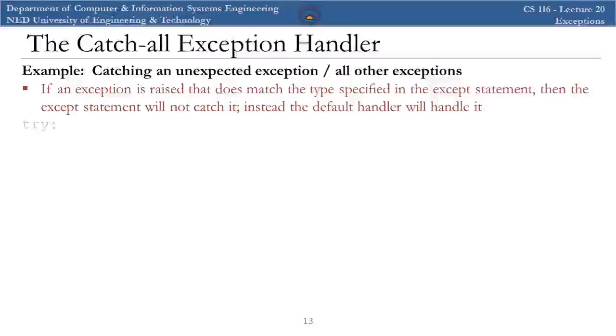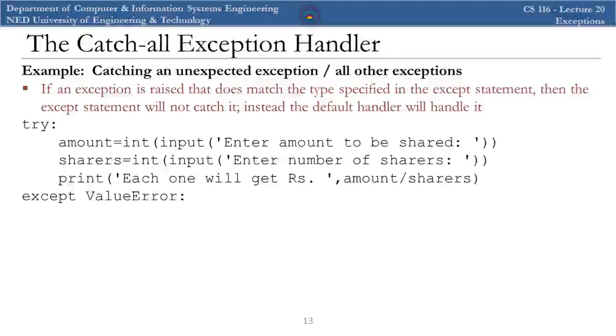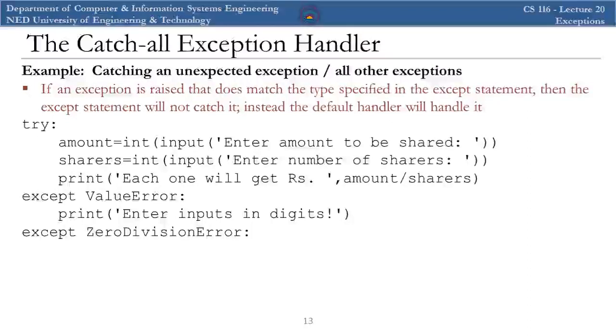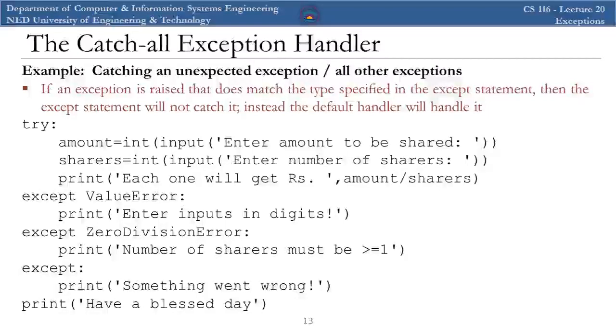So for that, the try block again remains the same. There are two except blocks from the previous code. The first one is for ValueError and the second one is for ZeroDivisionError. And after that, we can add a general except block, right? That means if the exception raised is not a value error and it's not a zero division error either, then we'll come to this third except block, and this will print some general statement. And then here is our have a blessed day statement.